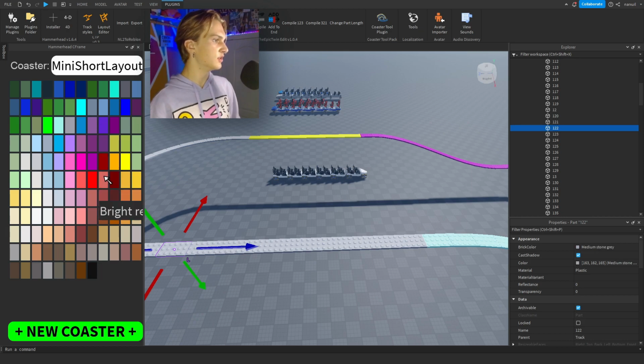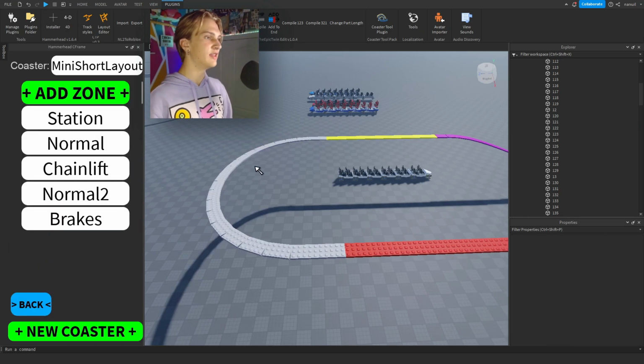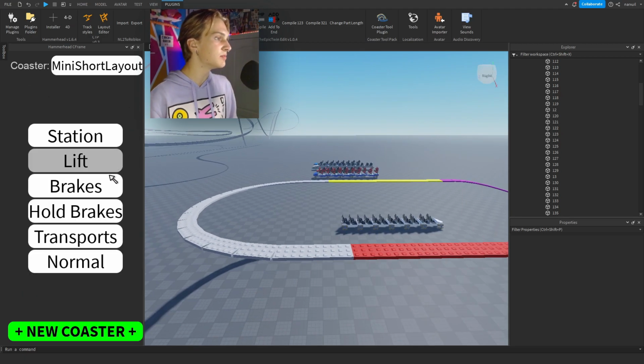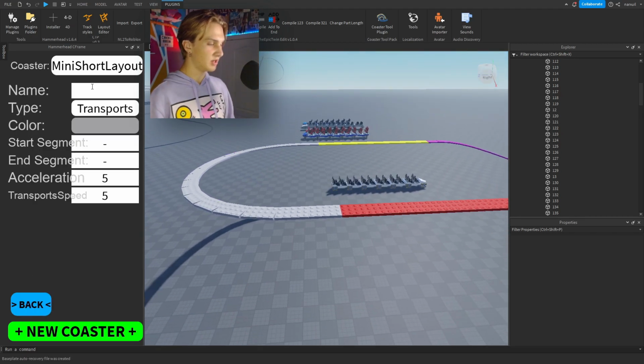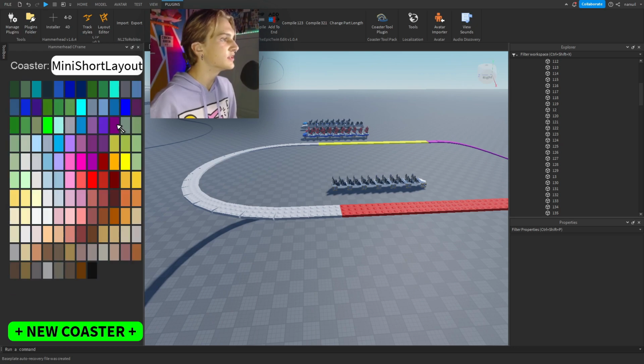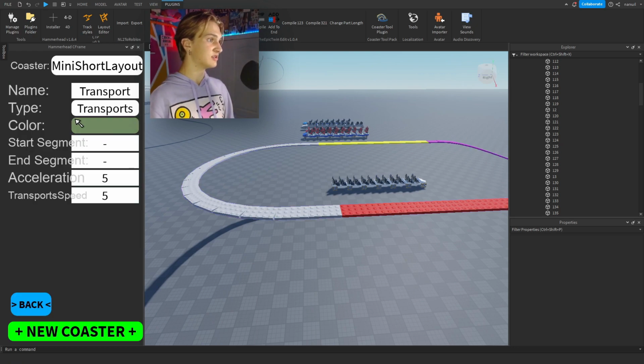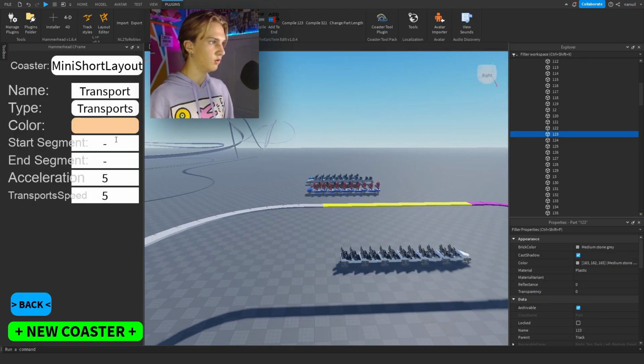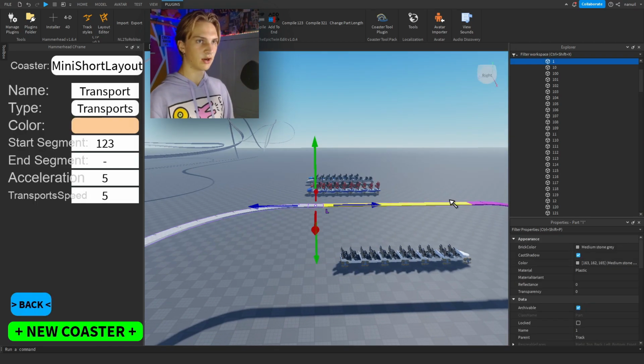And then I'm gonna set it to, let's say, this dark red. And then my last section here, I'm gonna have it be a transport section, so it transports it back to the station. I'm gonna name it transport. I'm gonna set it to, let's say this. I already did that green. Let's better be safe. I'll use this pastel brown. 1, 2, 3 back all the way to segment 1, and I'll hit enter, and there we go.